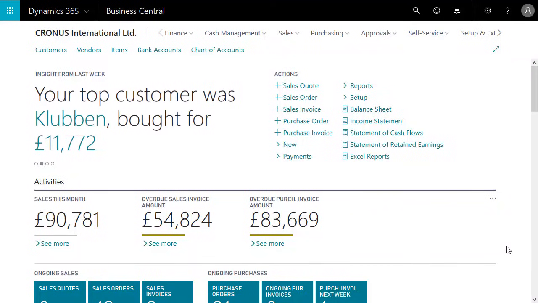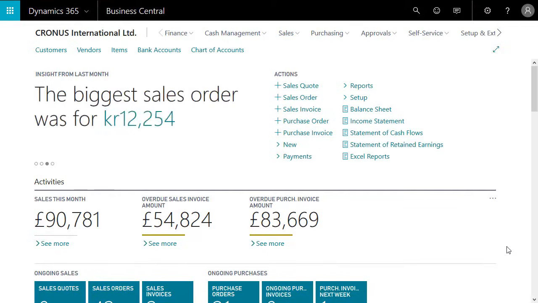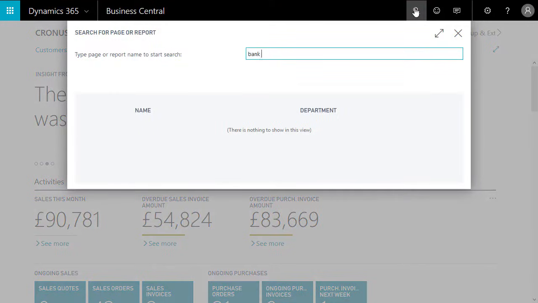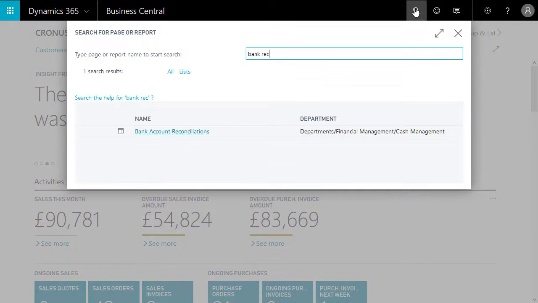So in the previous module, we saw that we can run the reconciliation process from the payment reconciliation journals, where we combine it with the posting of the bank statement. But of course, you can also run your reconciliation separately. So let's go and have a look, and I will use the search function to search for the bank account reconciliations. So there we go.